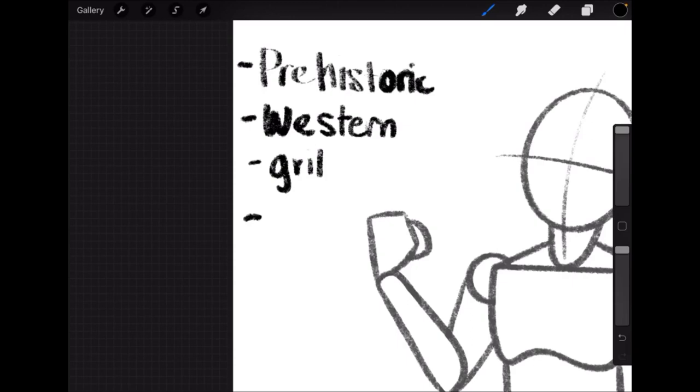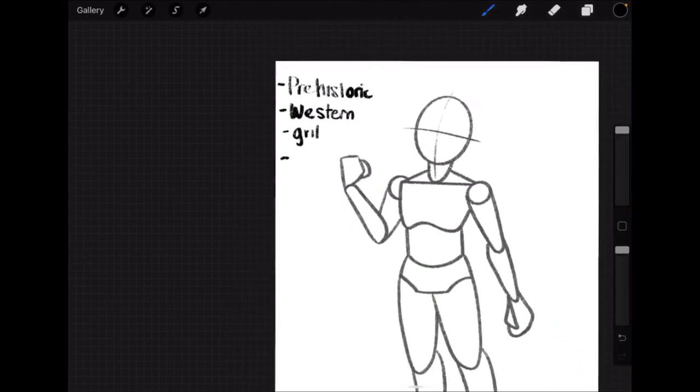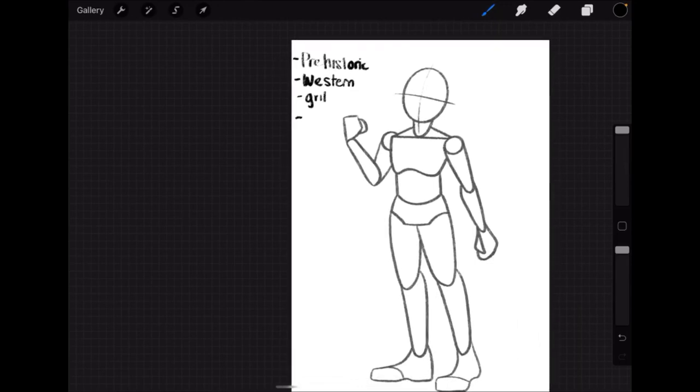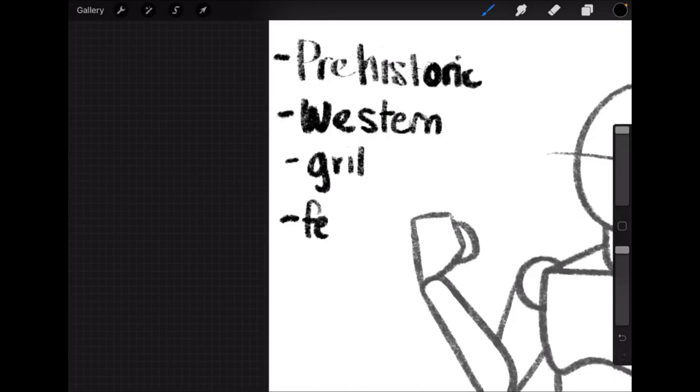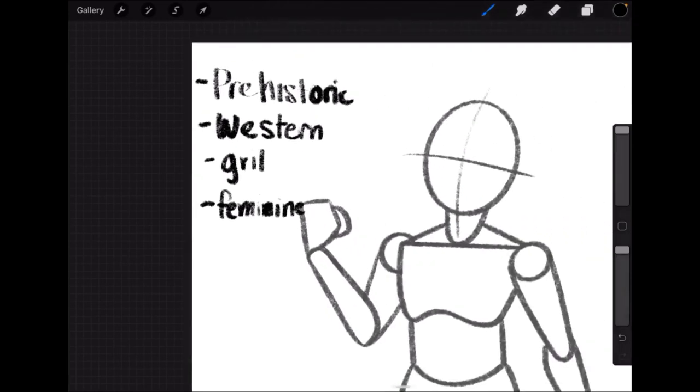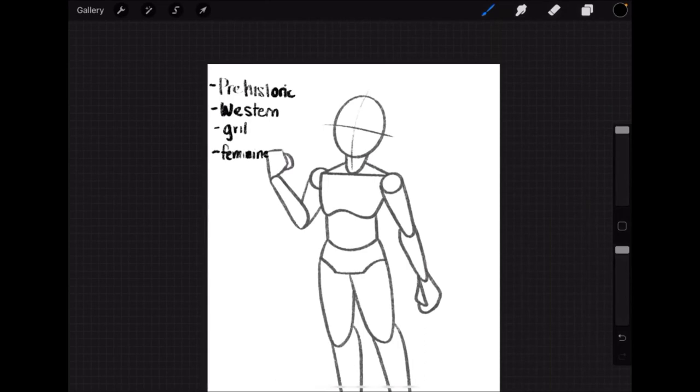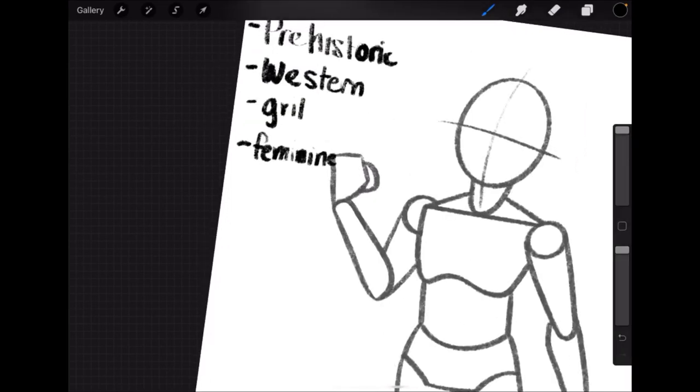Let's see. Are we looking for more feminine or more masculine features? I tried to make this character as ambiguous as possible in terms of gender. Gonna cash it all in on the feminine. Awesome. Feminine. And then the personality. Is this character shy? Are they bombastic? A girl boss? All right, so she's going to be a girl boss.